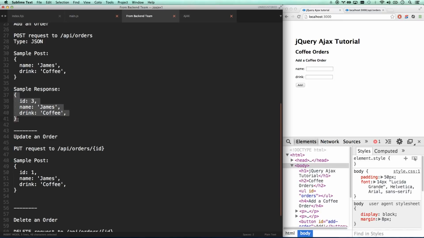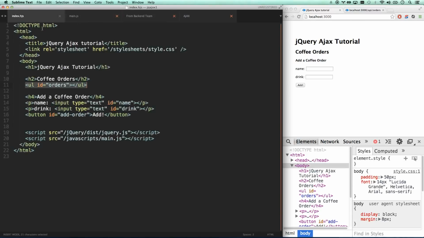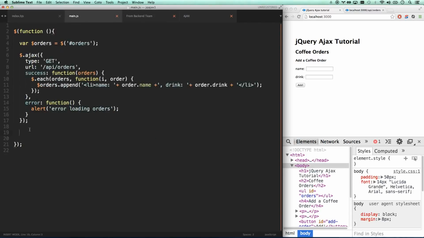It will respond kind of like a GET request. It will also have a response. We'll have the item with an ID now, if it's successful. So we can use that ID to reference it later if we want to update our beverage order. So let's go ahead and put that in.